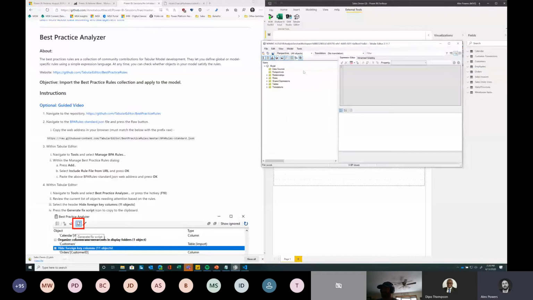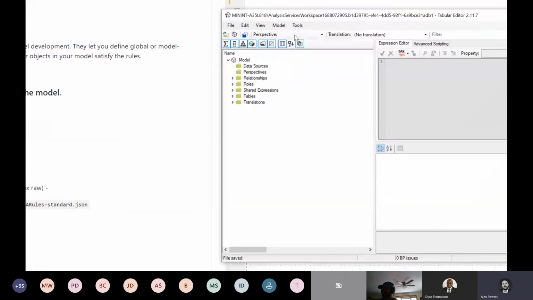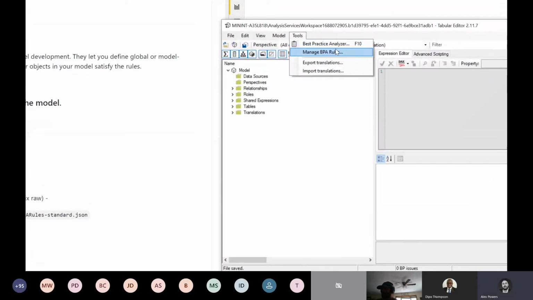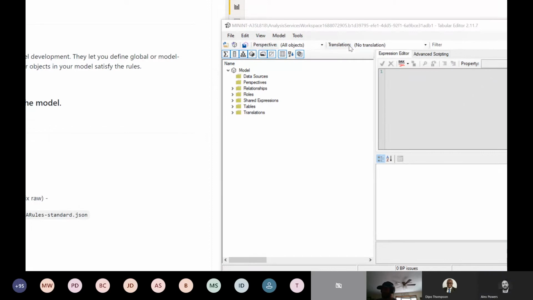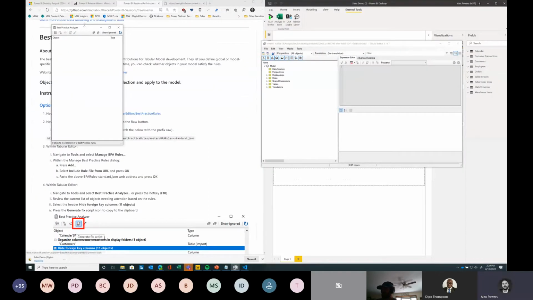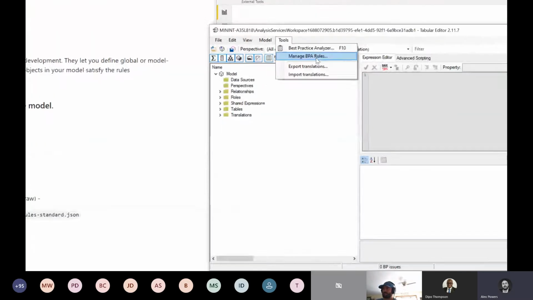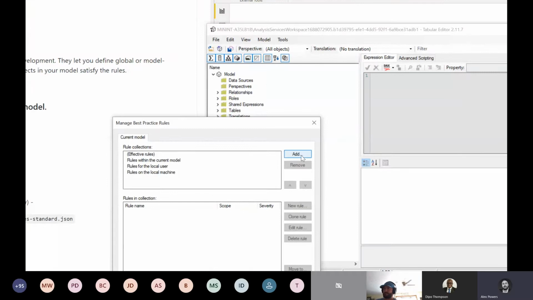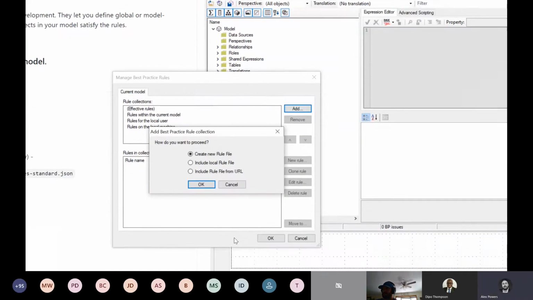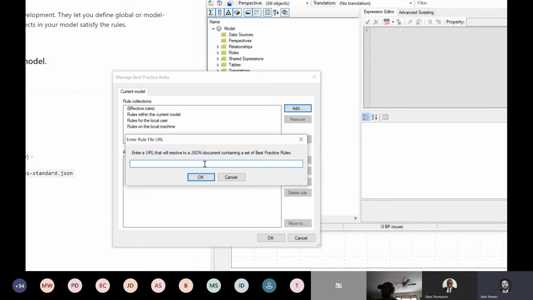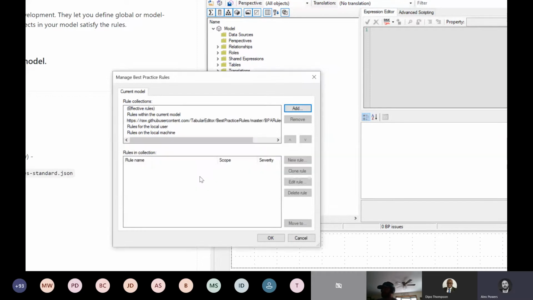So within Tabular Editor, I'm going to go to my tools. I see this best practice analyzer. Actually, let me close out of this one. I'm going to go to the manage BPA rules. So tools, manage BPA rules. I'm going to add. How do you want to proceed? I want to include a rule file from just the URL, so from the internet. So press OK. I'm going to paste in that JSON that we were just talking about, these best practices. I can press OK here now.